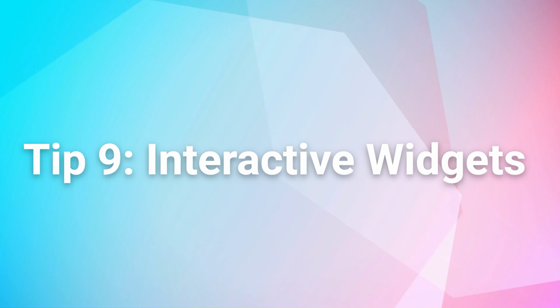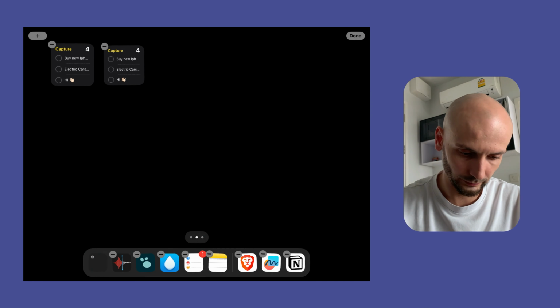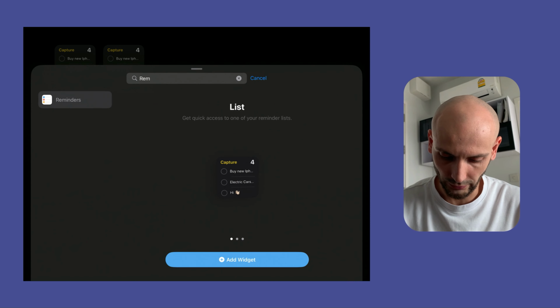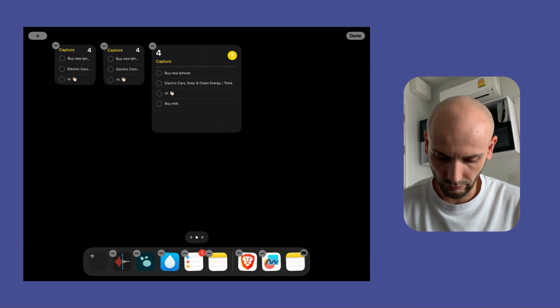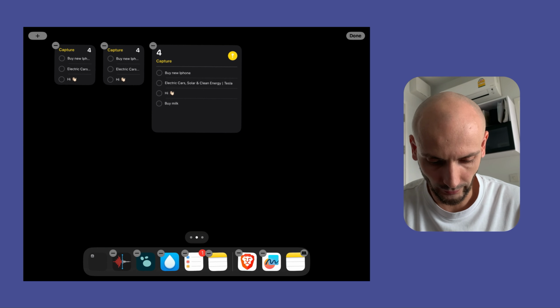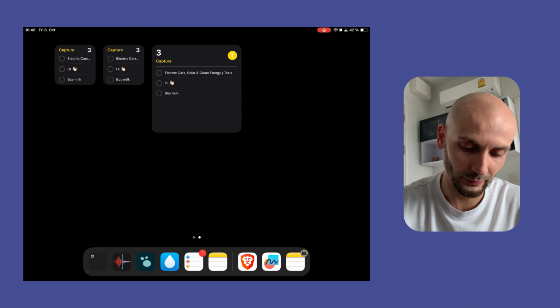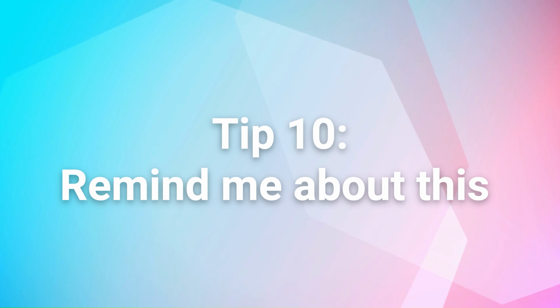Interactive widgets. For this showcase I will switch to my iPad. It's like Reminders, add widget. Oh, I don't like this one. Reminders, I like this one. And the cool part, when you tick them off, they will move as well. How cool is that?